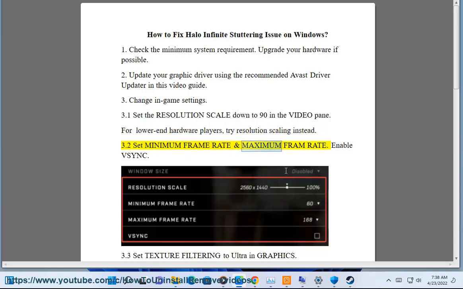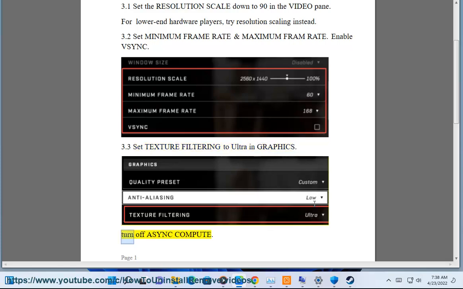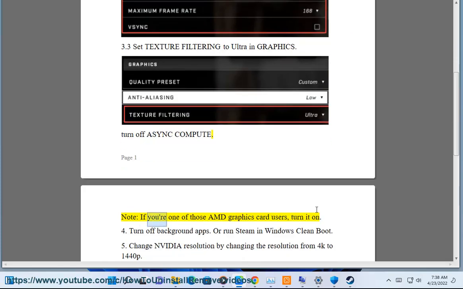3.2 Set minimum frame rate and maximum frame rate. Enable VSYNC. 3.3 Set texture filtering to ultra in graphics. Turn off async compute. Note, if you're one of those AMD graphics card users, turn it on.